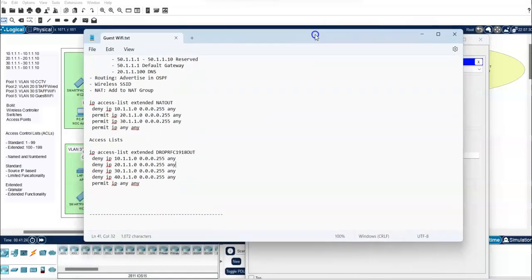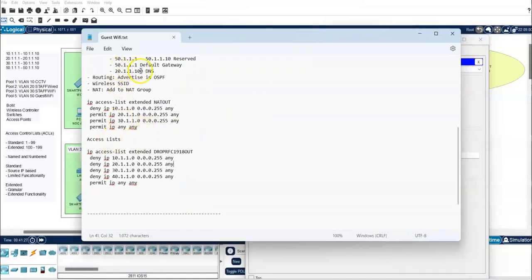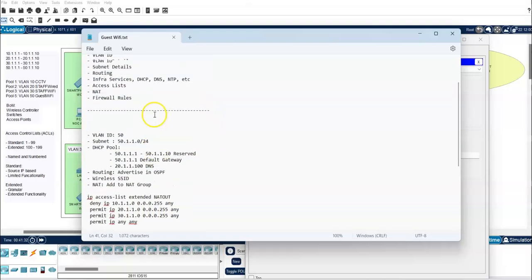The remaining parts are, if you want this subnet to access the internet, then you have the access lists and then you have the NAT. The route is in place. All the rest of the work is done.